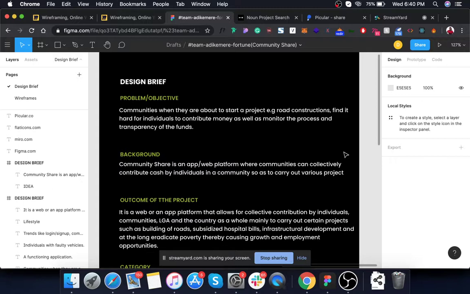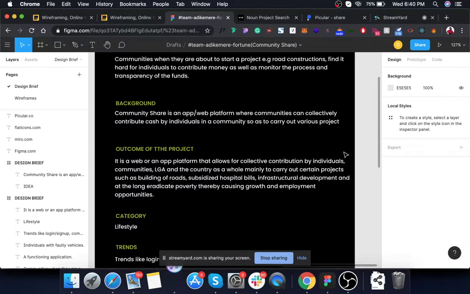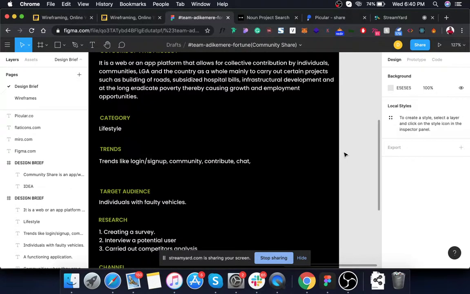So the background, we all understand where the idea comes from. For the outcome of the project, it needs to be a web or an app that allows collective contribution of individuals. So individuals should be able to contribute to a particular project or fund.